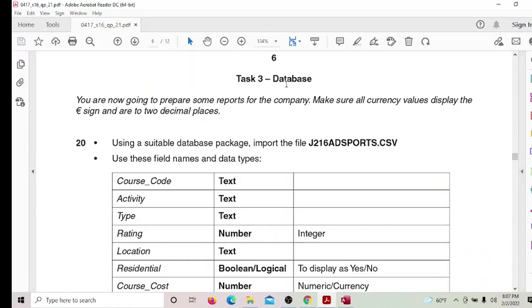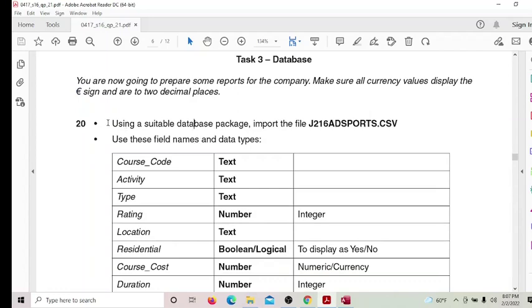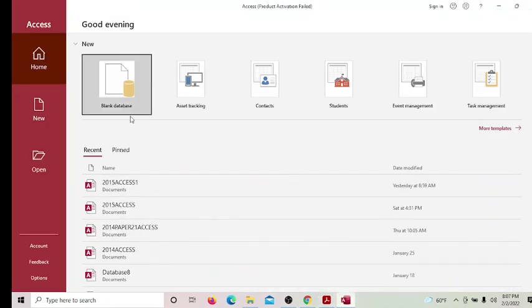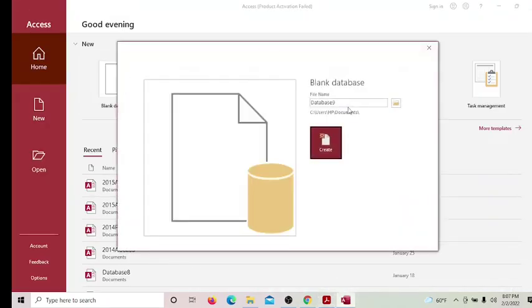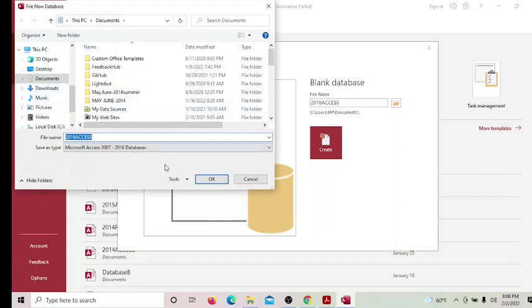Here, task 3, database. You are now going to prepare some reports for the company. Make sure all currency values display the euro sign and two decimal places. Using a suitable database package, import this. So we have to open a blank database. Let me change the name, 2016 Access. Sorry, I'll save in the same.